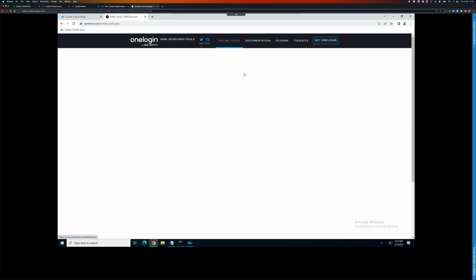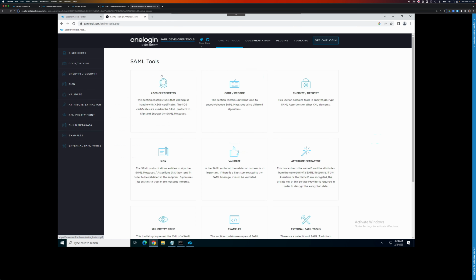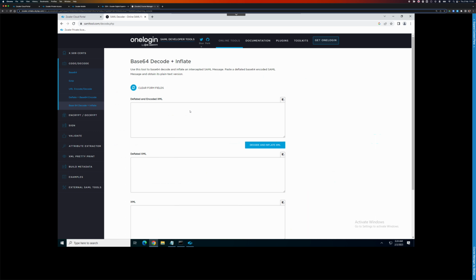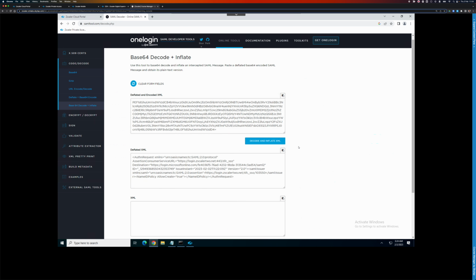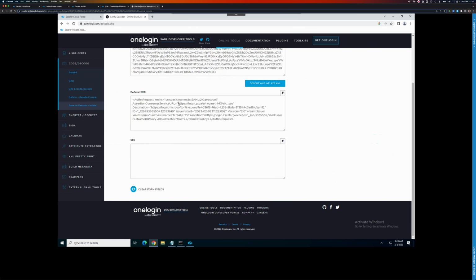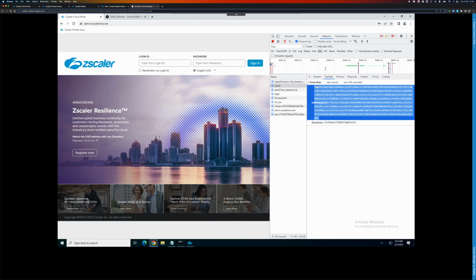What we want to do is decode the SAML data and inflate it, so we can paste this in there, decode and inflate, and we see here, it came from Zscaler 2, or it was going from Zscaler 2, and we were going to Microsoft, so we make sure all of these things look right. It's an unsigned authn request, there's no signature in here, and so the IDP just needs to authenticate the user. So that's all fine, we got redirected correctly, the user authenticated.